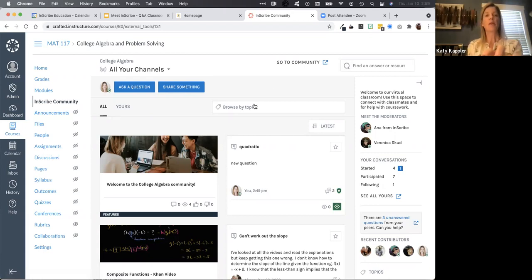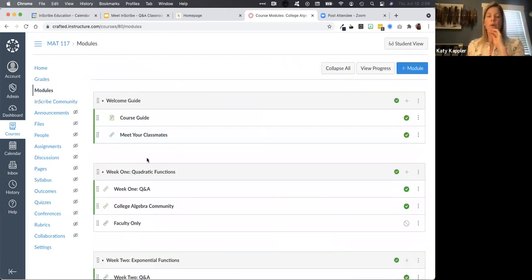But this same experience, you could have MAT 117 sections 1, 2, 3, 4 in Canvas, but they're all going to point to the same Inscribe community on our side. There's also some other things that you can do with your integration in the LMS.